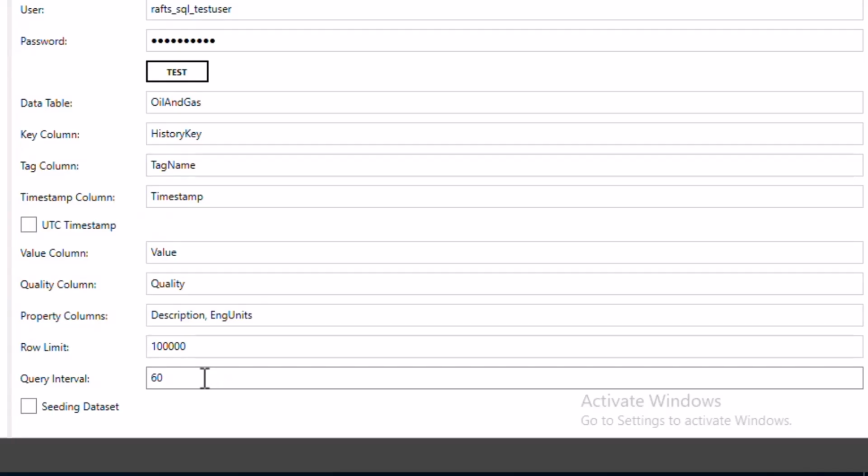The query interval is the frequency in seconds at which the collector checks the table to see if there is data to be processed. The seeding option is only used when initializing the dataset with historical data. This option should be disabled when collecting real-time data.